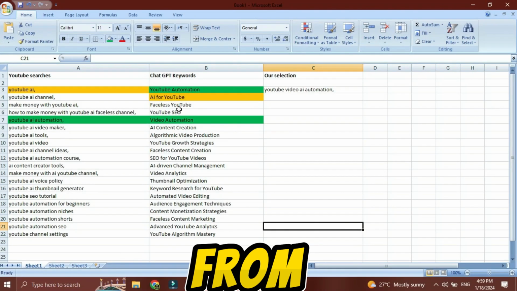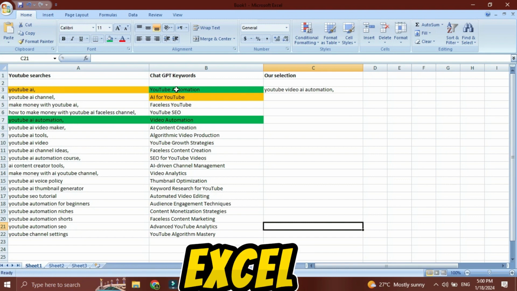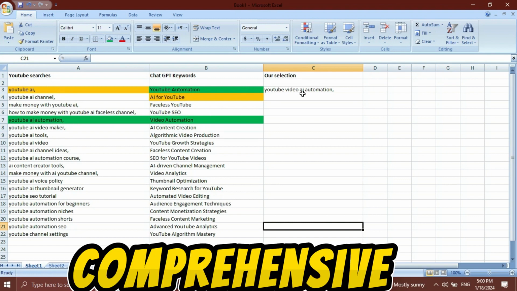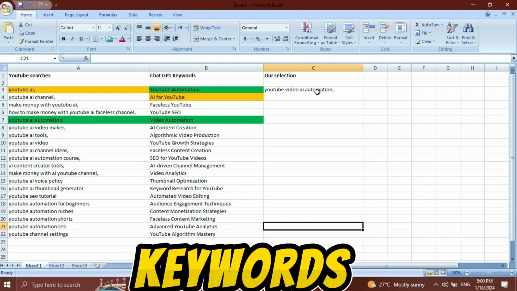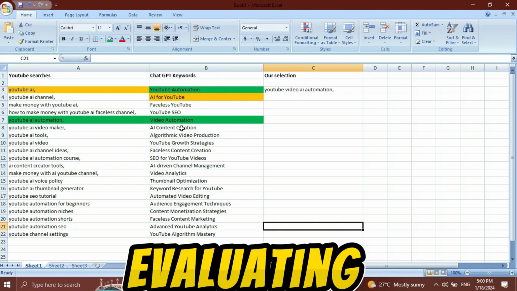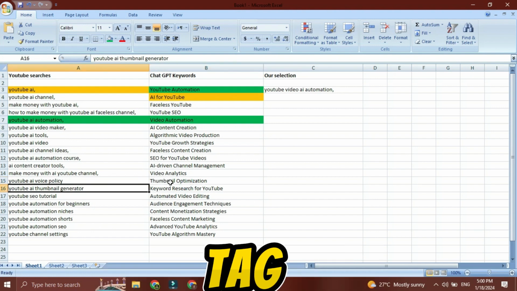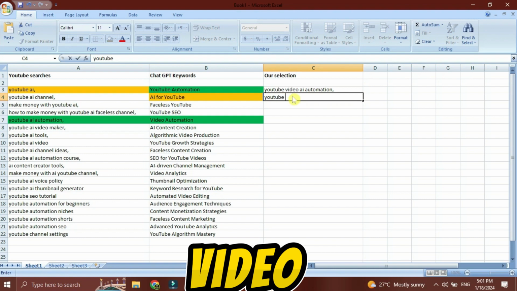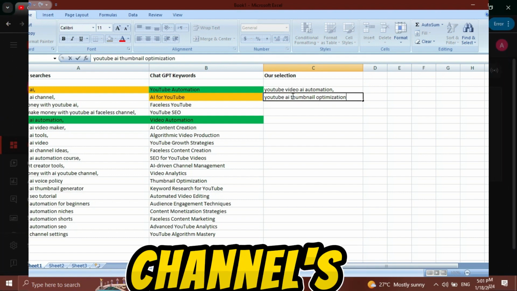Comparing keywords from both YouTube's search bar and ChatGPT in an Excel sheet allows for comprehensive analysis. By identifying overlapping keywords, spotting gaps, and evaluating keyword performance metrics, we optimize tag selection for enhanced video visibility and audience engagement, maximizing our channel's growth potential.